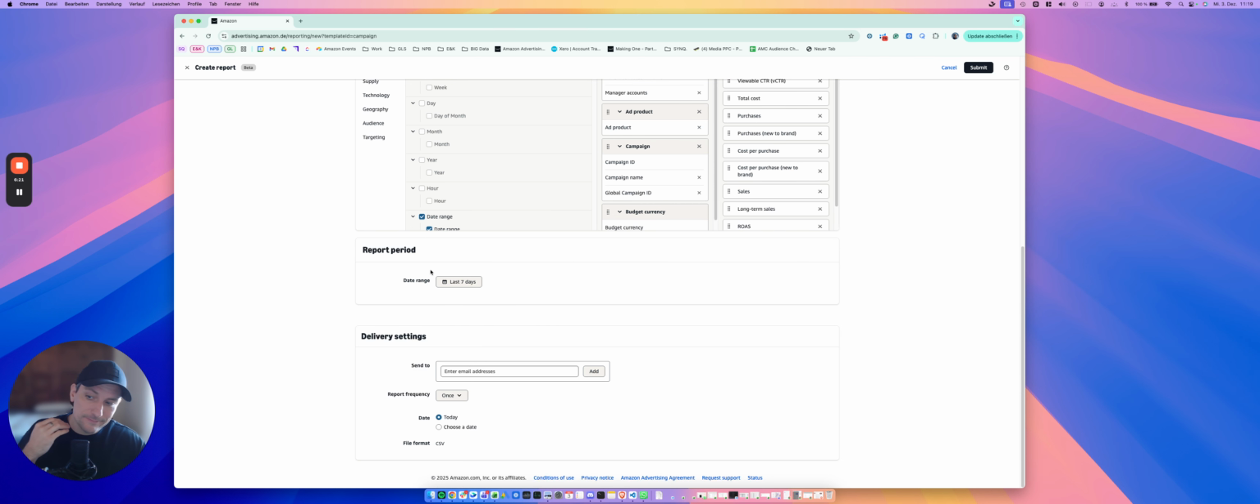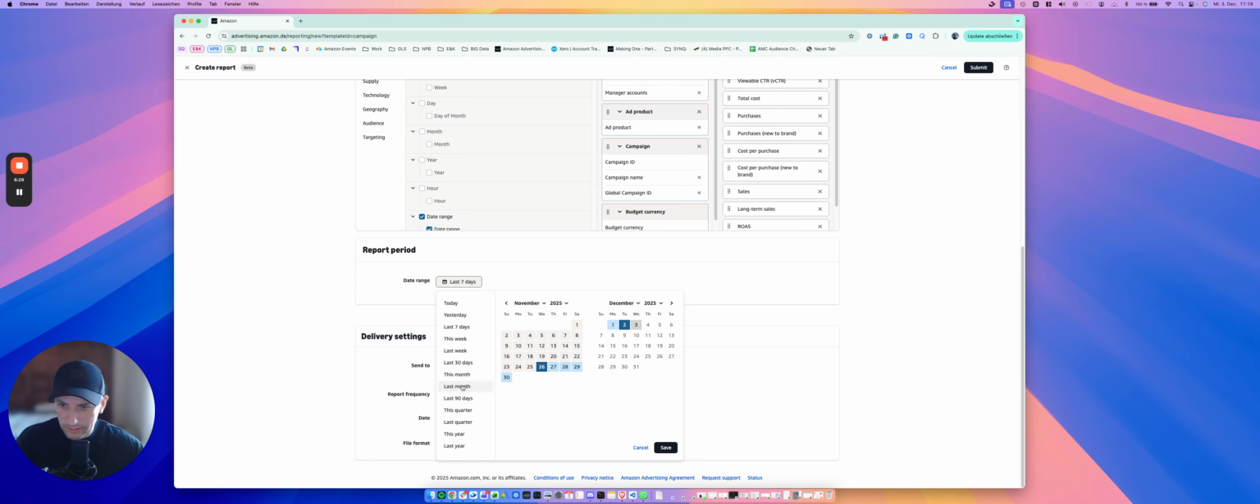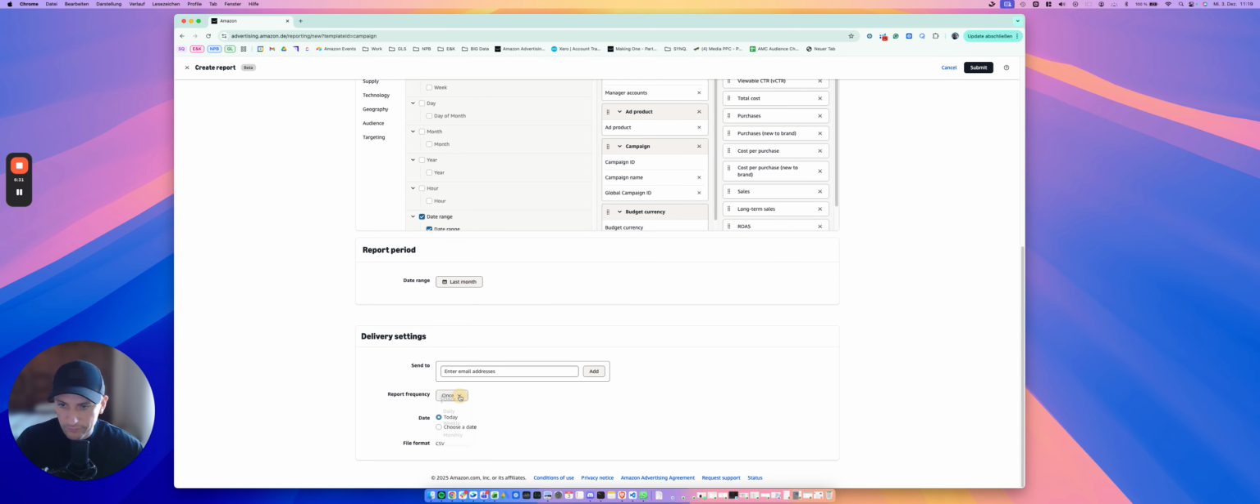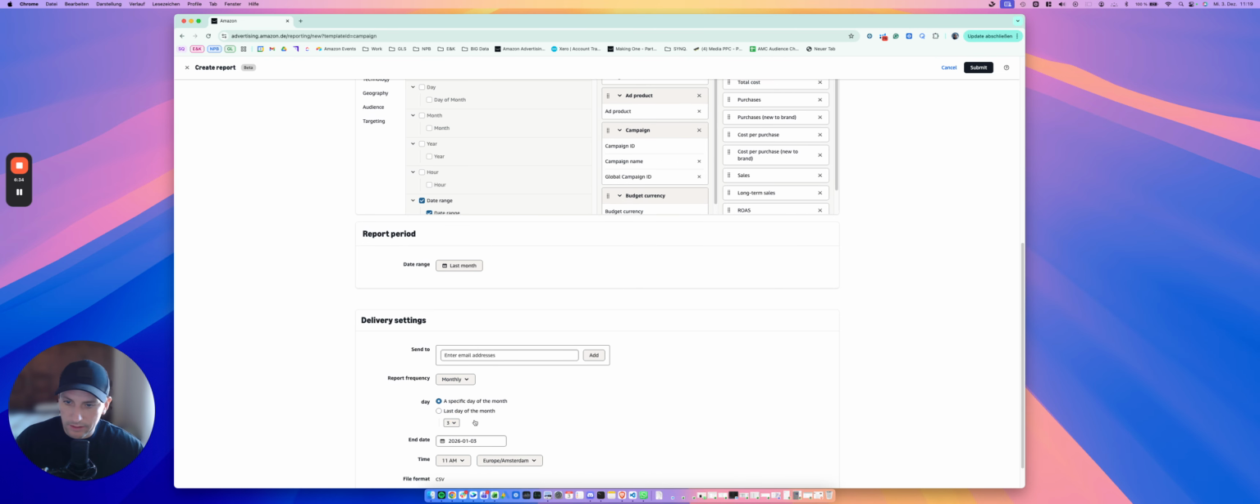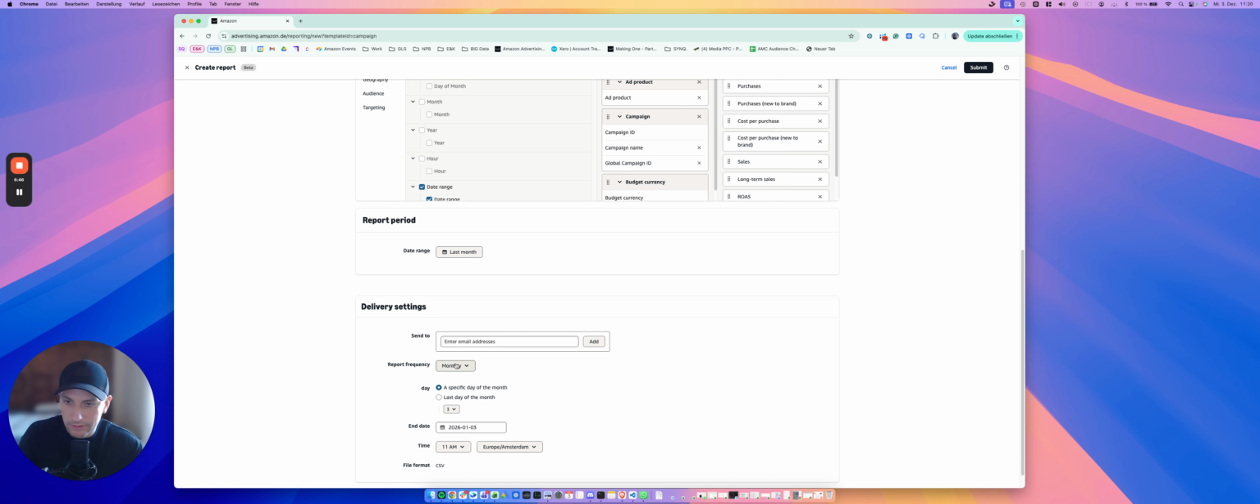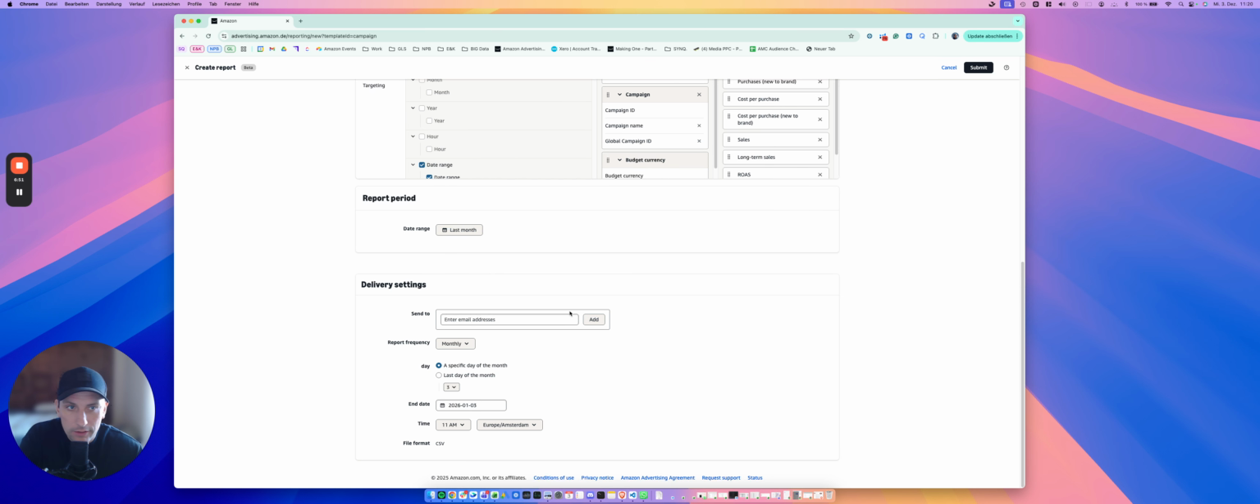Or if you know it's your master report and you want to pull it once a month for the last month, you can also do date range last month, report frequency monthly, and then always on the first of the month, or you're going to wait a few days for attribution to happen. So let's say usually on the 3rd of the month, at whatever time, I want to get this report scheduled. Maybe even sent to my email or not, and then you can schedule it similar to the other reports. And that way it's going to be auto pulled each month.